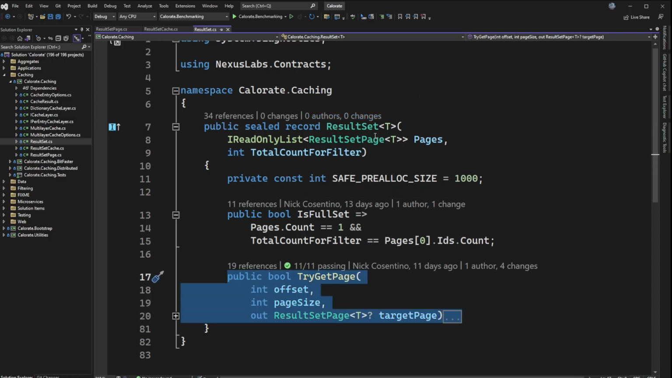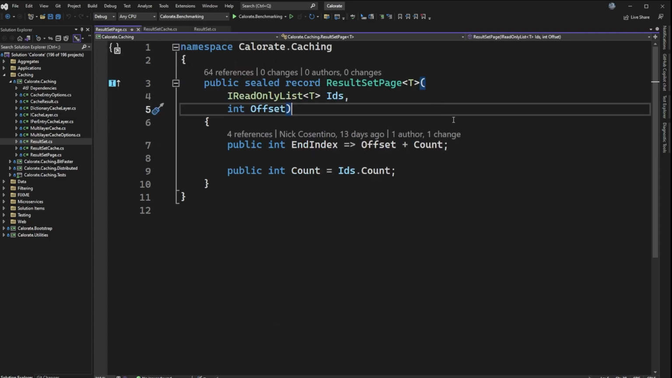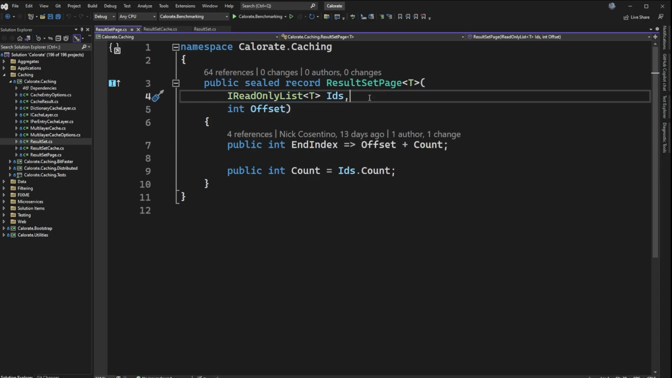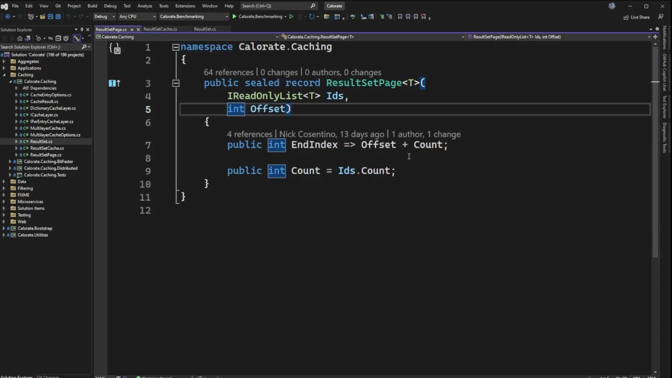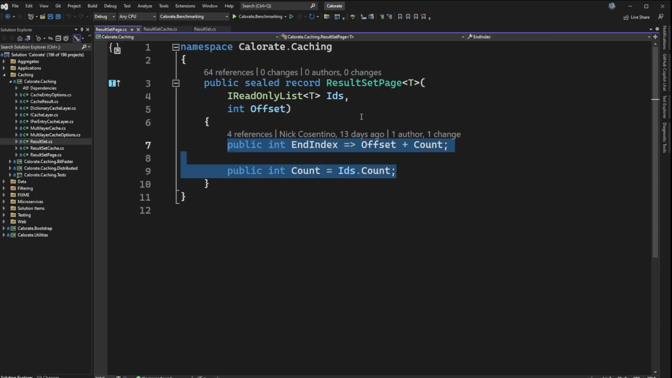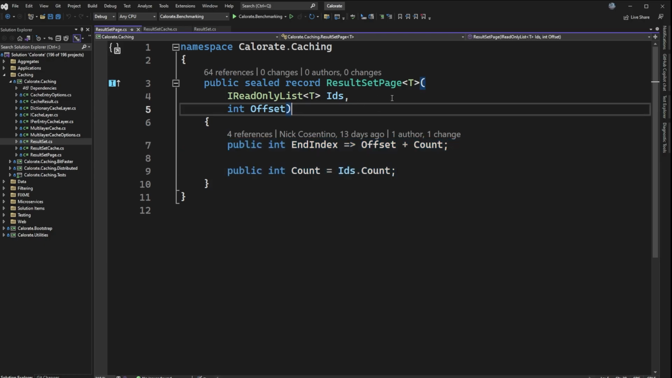I just want to jump to the result set page first. The result set page is extremely simple. If you recall what I was saying previously, when we're talking about result sets for these filters, we're actually just going to be tracking the IDs for the entities that we're interested in. You'll notice that this is really very simple. It's generic. I'm not requiring a specific type of ID here. This record doesn't actually care at all. It's just going to have a list of IDs, and it's also going to have an offset. There are just a couple of other convenience properties here, and this is really just to help give it the feeling that it is a page, right?